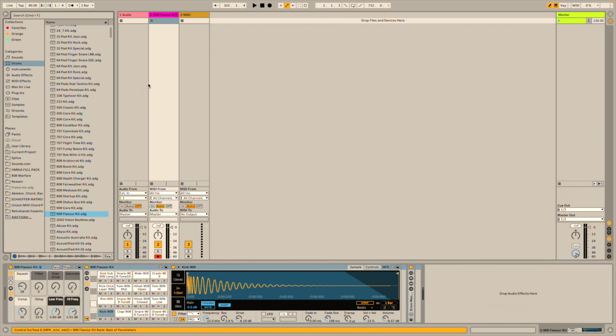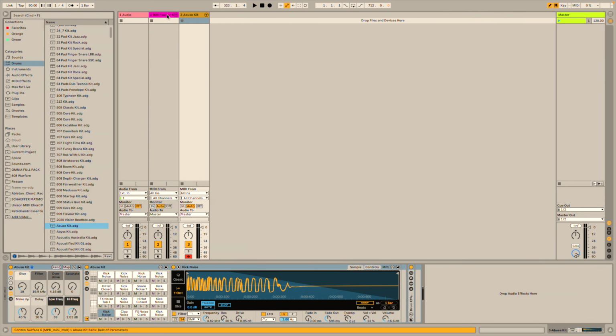So I drag this 909 kit over to track 2 that we had, and maybe I'll drag this abuse kit over to MIDI track 3. And you can see both of these kits are now labeled on each one of these tracks. And you can see when I click on each track, it gives me the parameters at the bottom of each drum machine or MIDI instrument.